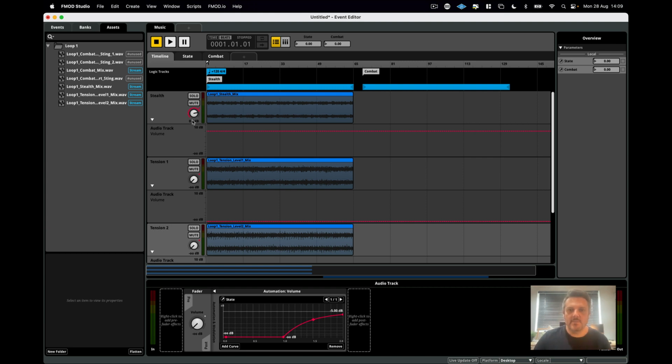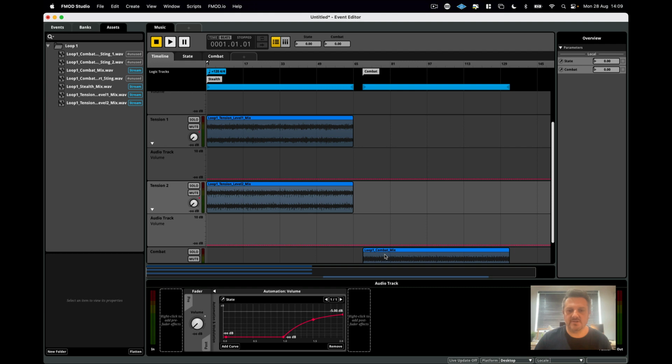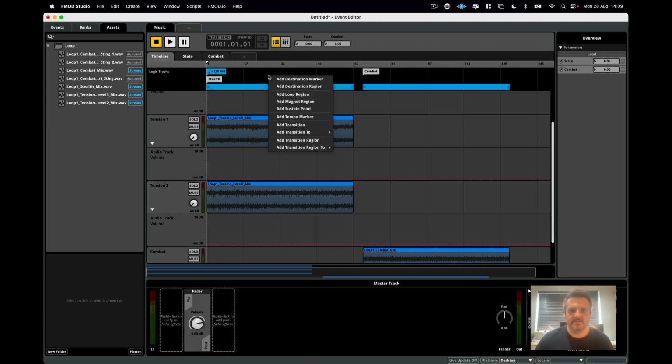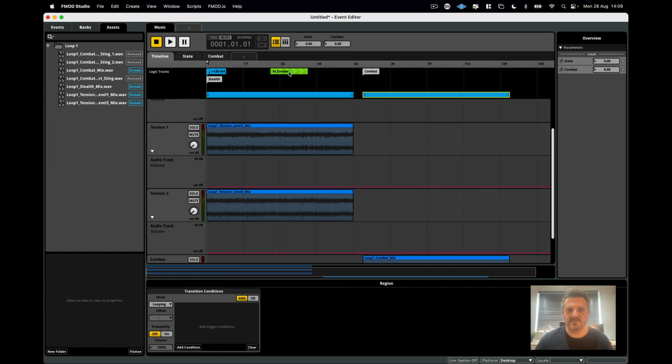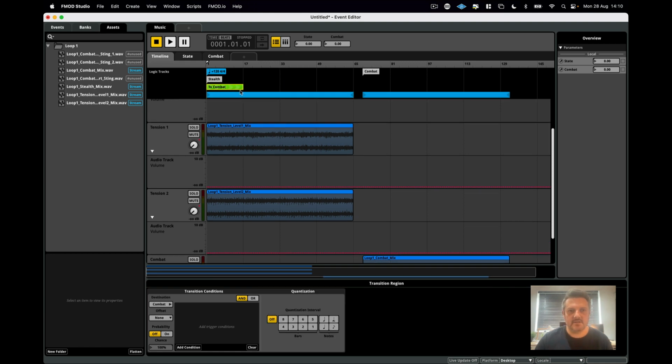2. But what we need to be able to do is jump across to combat as quickly as we can. So we're not going to blend combat in with these stealth and tension tracks. We're going to jump across to it and play it as a different part of the timeline. So I'm going to add a transition region that will take us to the marker called combat. And let's just move these down, create a bit of space for this. And this combat transition needs to last for the duration of the loop.